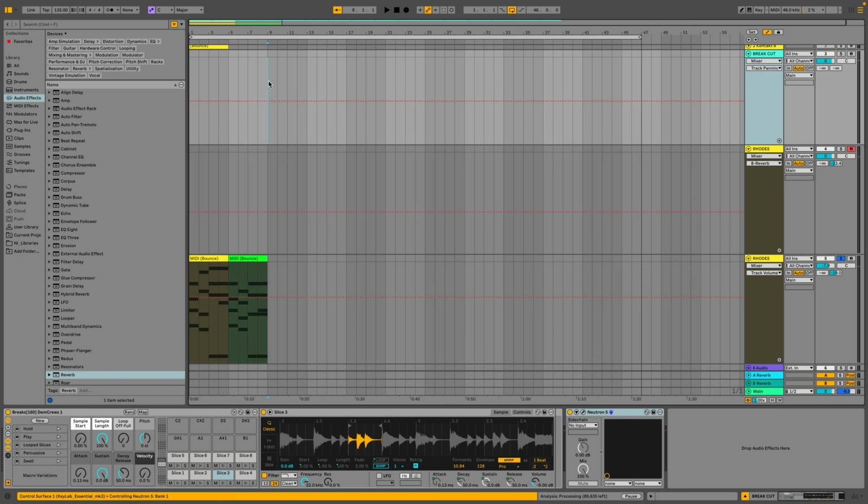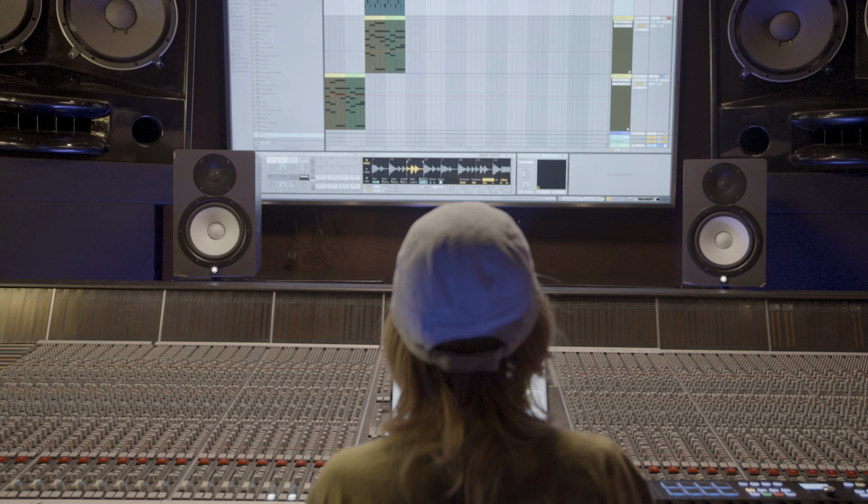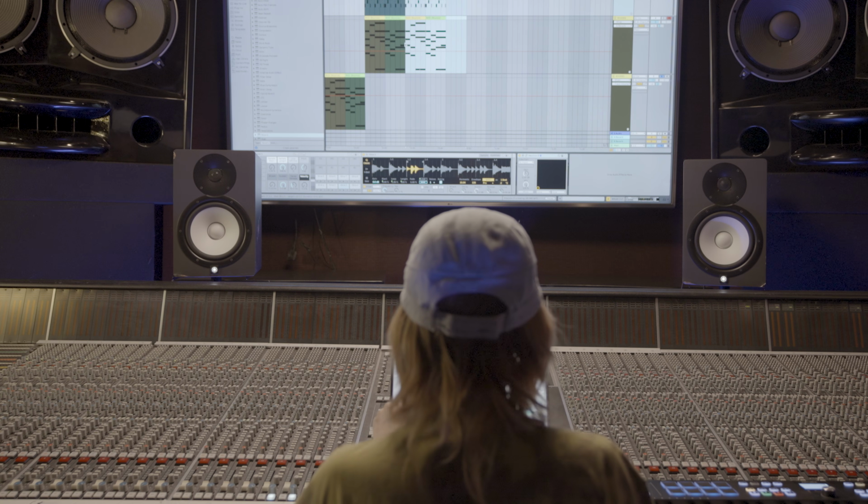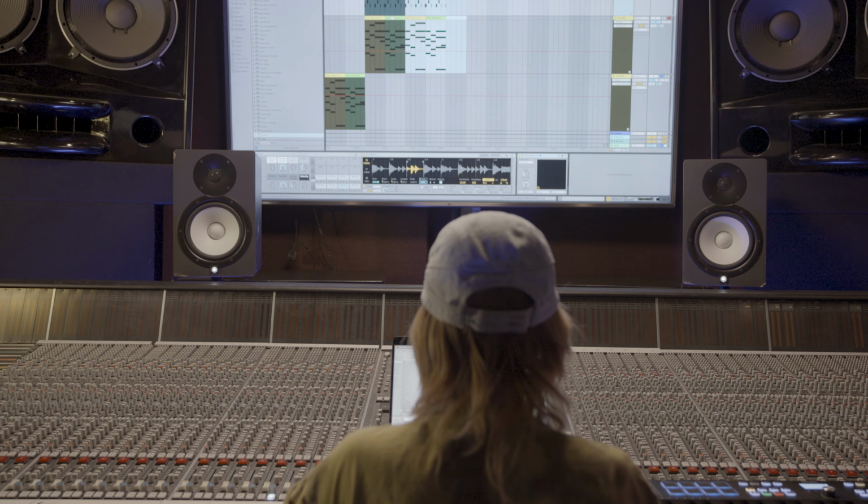I don't know why I'm like this, but sometimes it helps to do some minor sequencing after I have some loops, so I have an idea of how I want to bring things in.